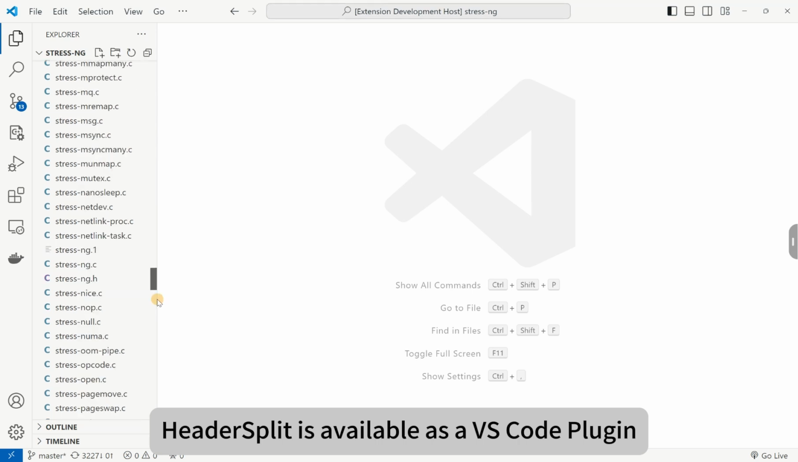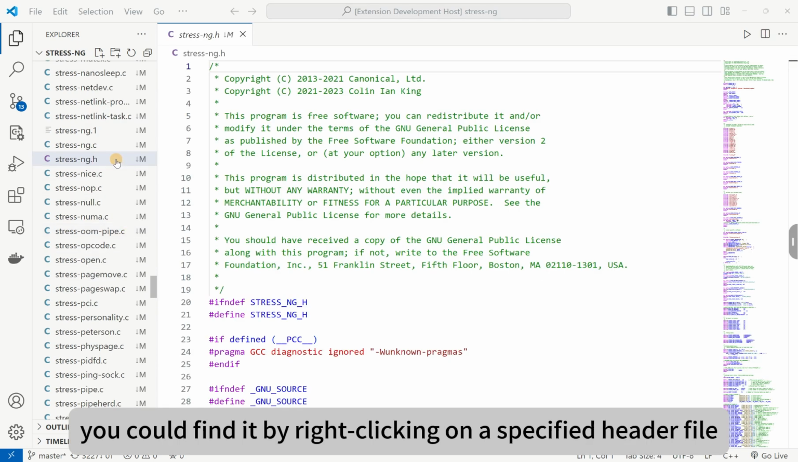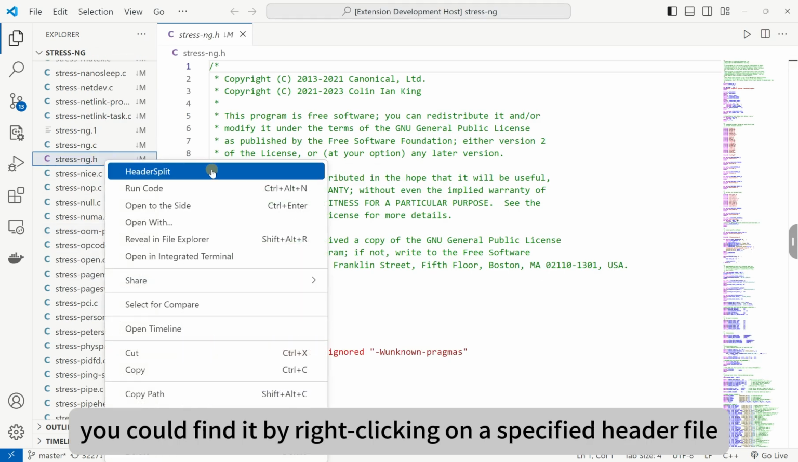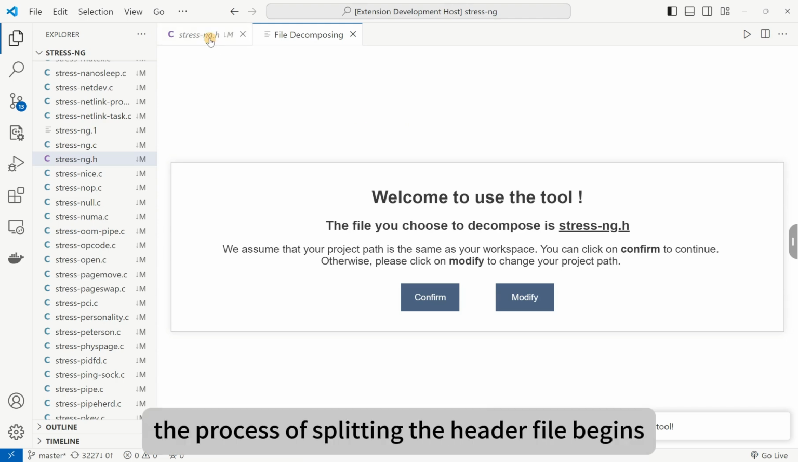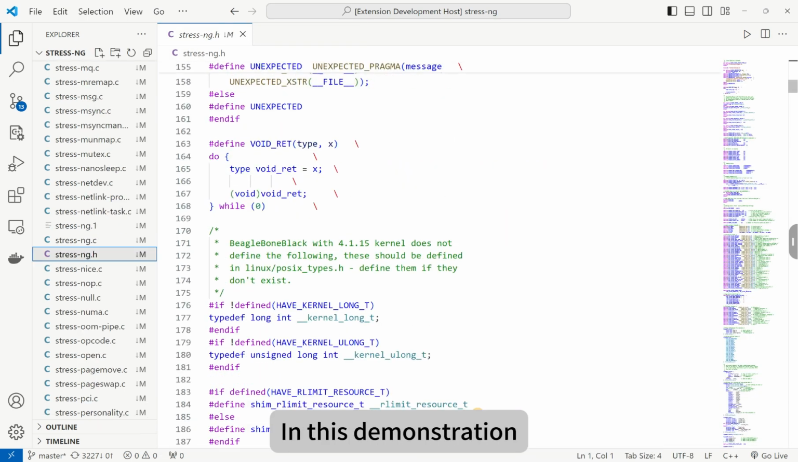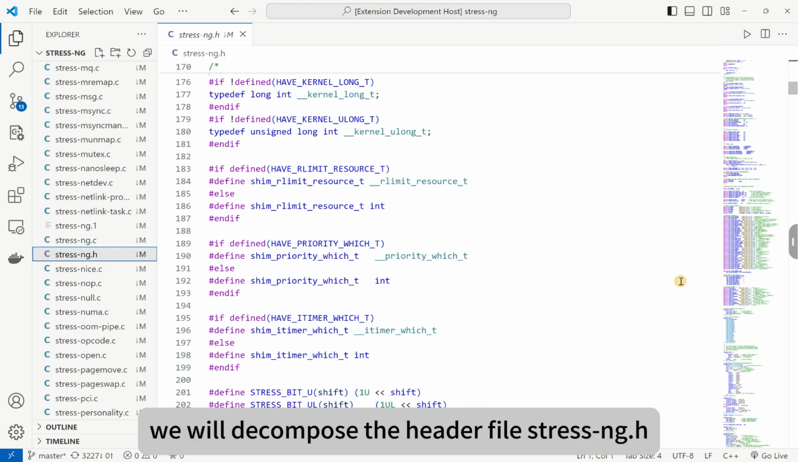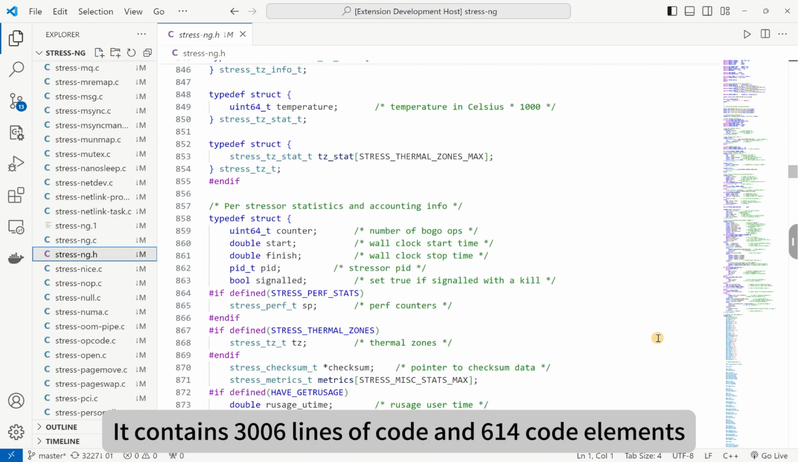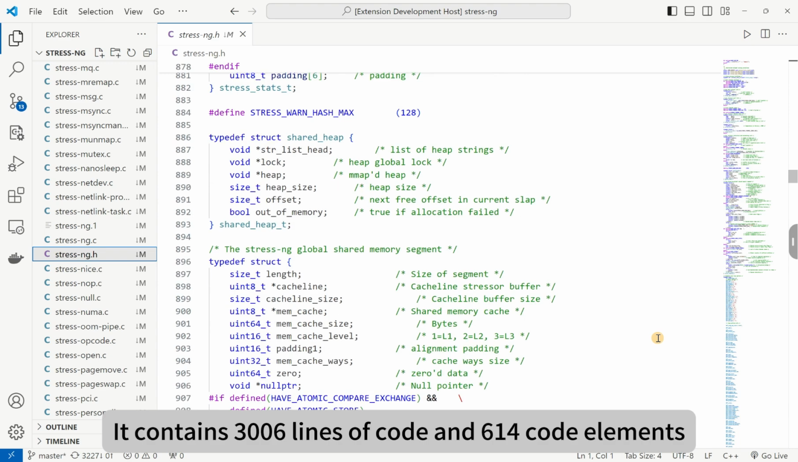HeaderSplit is available as a VS Code plugin. After installing the plugin, you could find it by right-clicking on a specified header file. Once you select HeaderSplit, the process of splitting the header file begins. In this demonstration, we will decompose the header file stress.ng. It contains 3006 lines of code and 614 code elements.